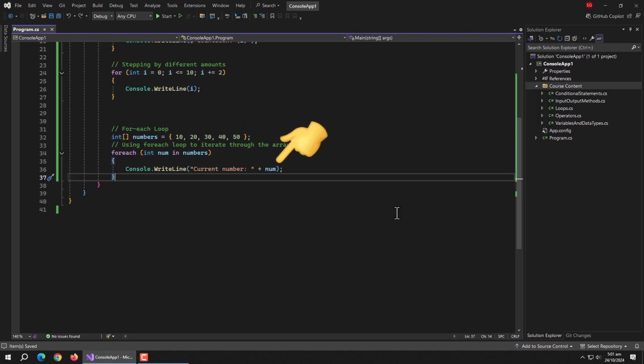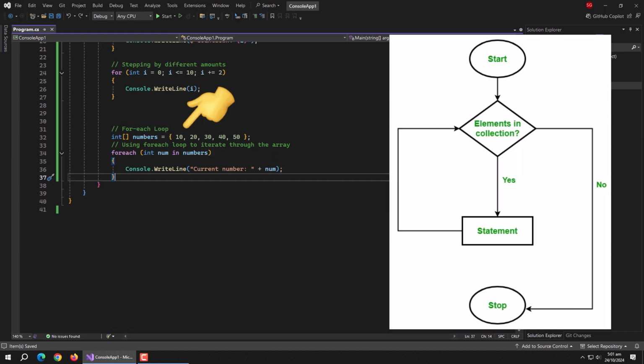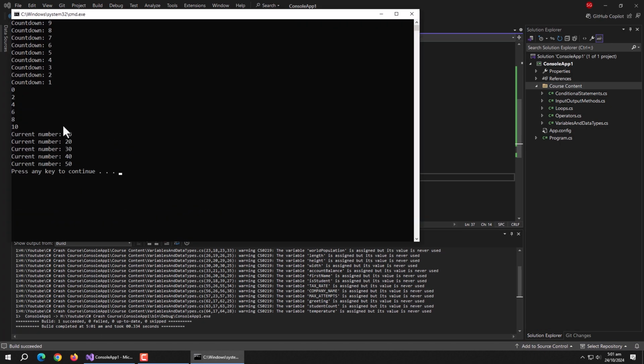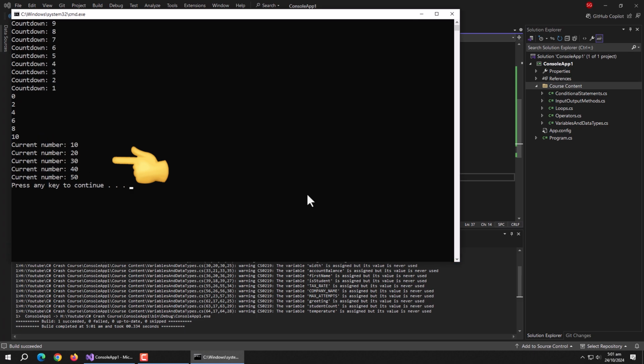Then inside the loop, I simply printed the number variable. Now, talk about functionality of this loop. The loop starts with the first element of the collection and assigns it to the number variable which we provided. Then it executes the code block. After executing the code for the current element, the loop moves to the next element and repeats the process until it has iterated through all the elements in the collection. Now run the program. Here it printed each item of the array.